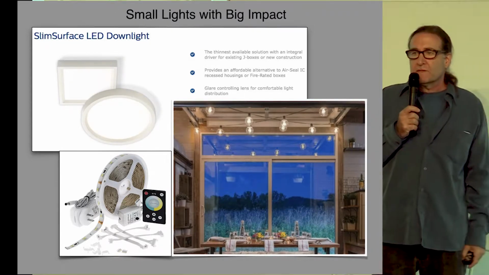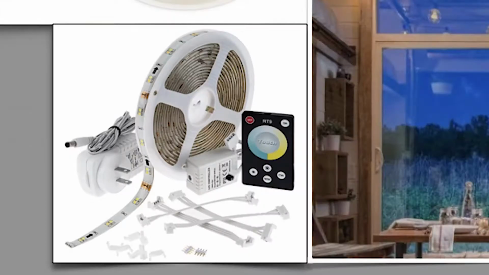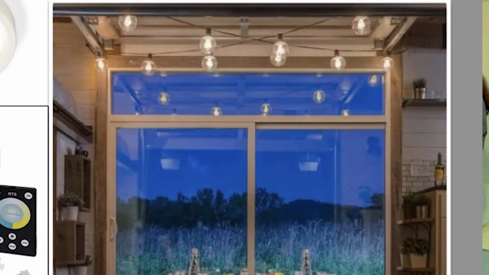The slim surface light basically looks like a recessed light. This particular one from Philips comes in 2 different shapes and also 4 different sizes. So there's plenty of options about which light to use in which location. And then the LED tape in the lower left, and a simple installation of string lights. And in this particular case, that's the same house that had the garage door.